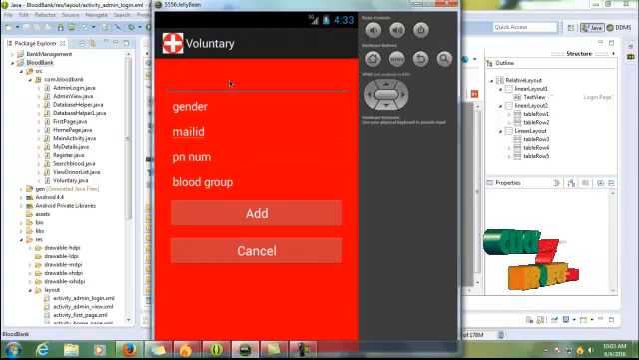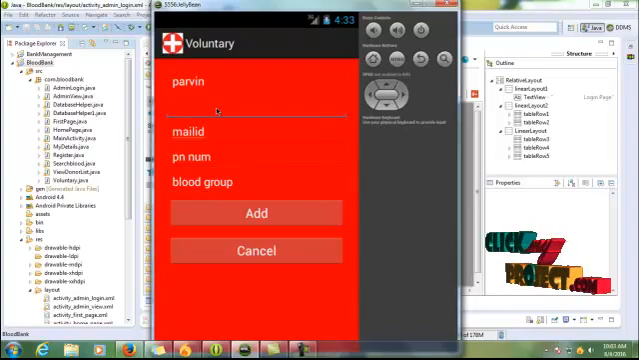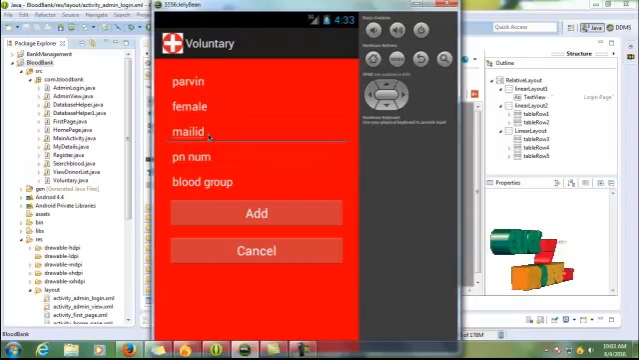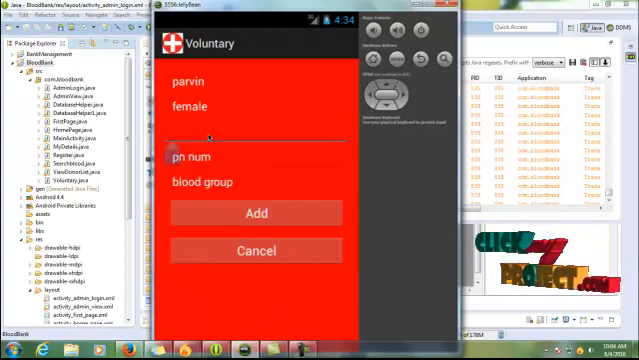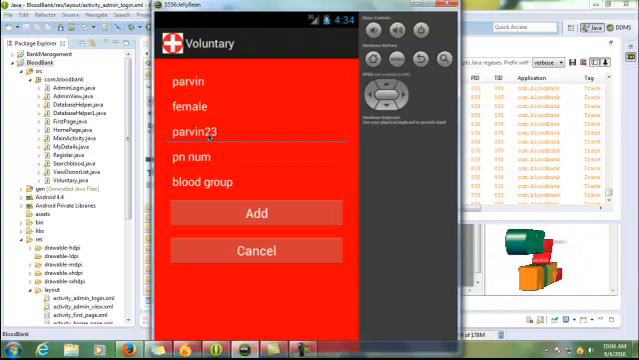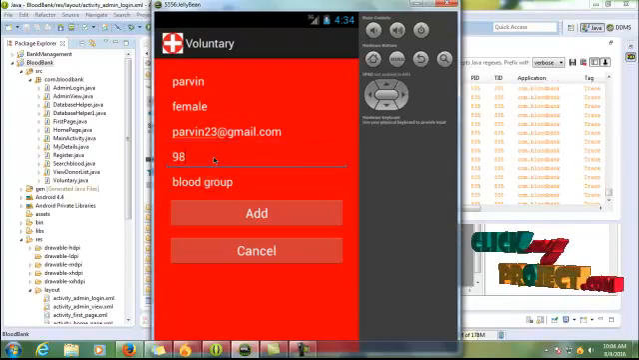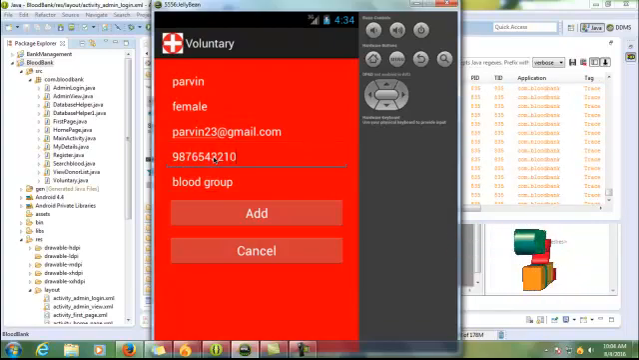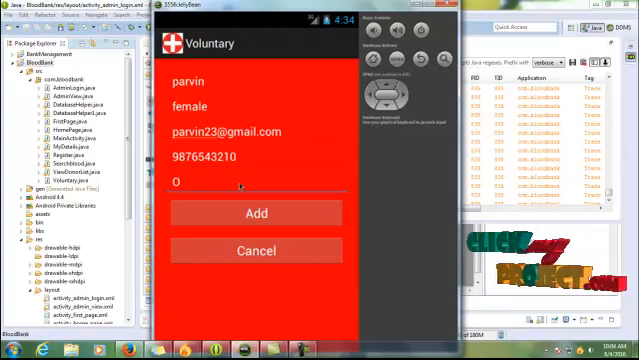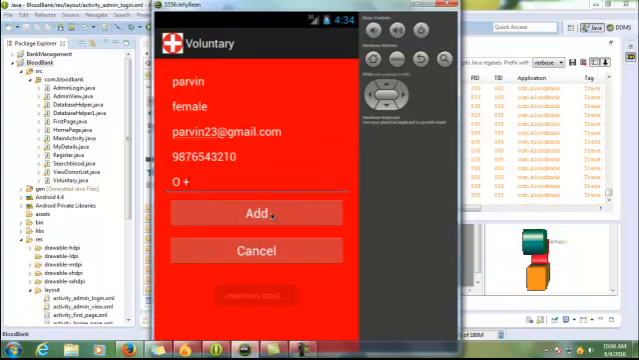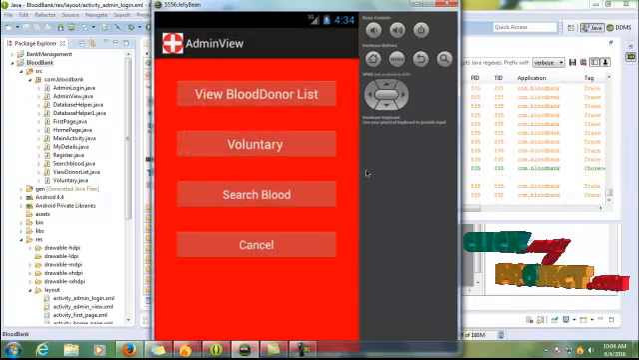Click username. Enter the username. Gender. Mail ID. And phone number. Blood group. These details are added into the records by the admin. Added successfully. Click the cancel button. Go to the next step.